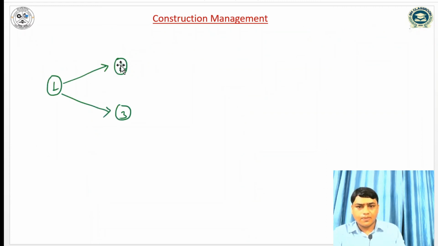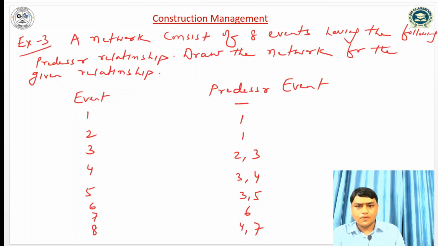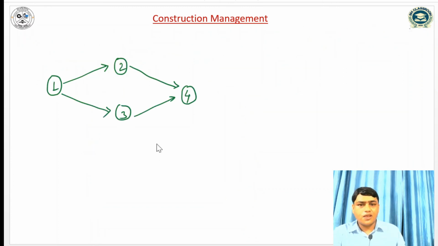So if I make this, this is 4. Event 4 has the predecessor events 2 and 3. Similarly, event 5 has the predecessor events 3 and 4. So if I draw this one, this is event 5, and event 5 has the predecessor events 3 and 4.